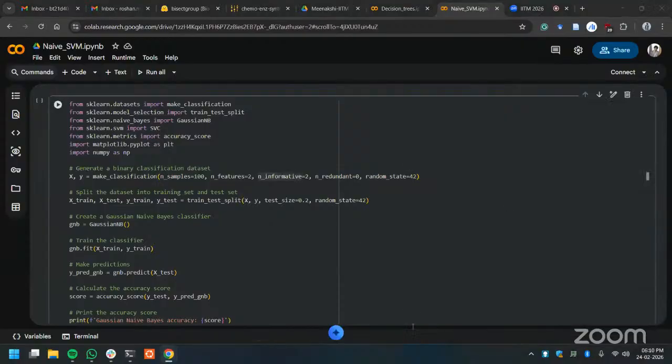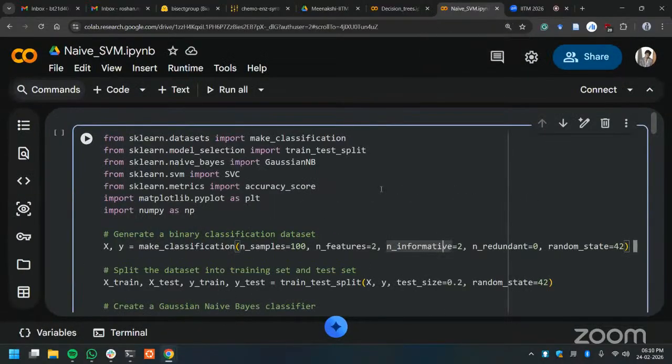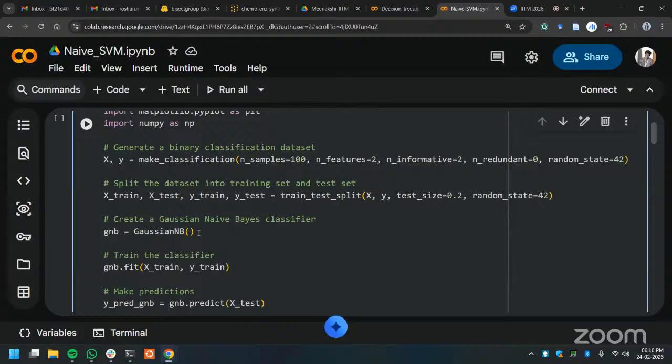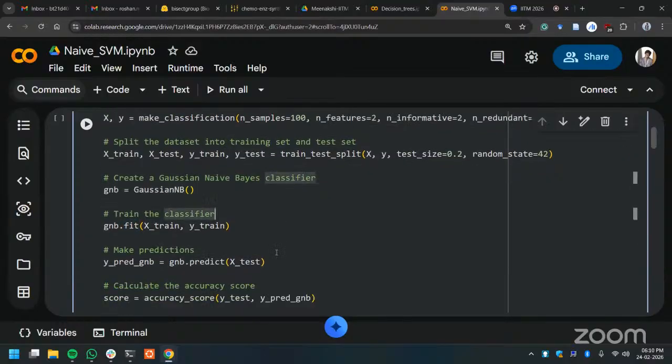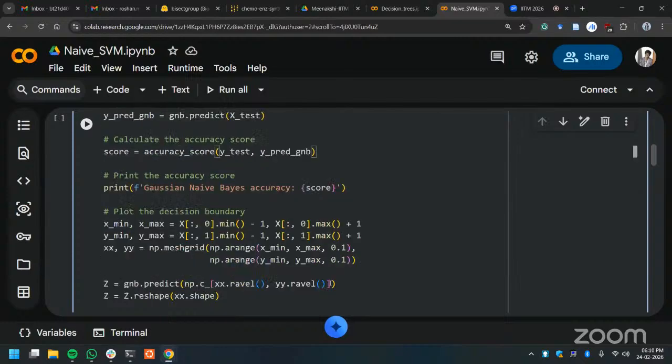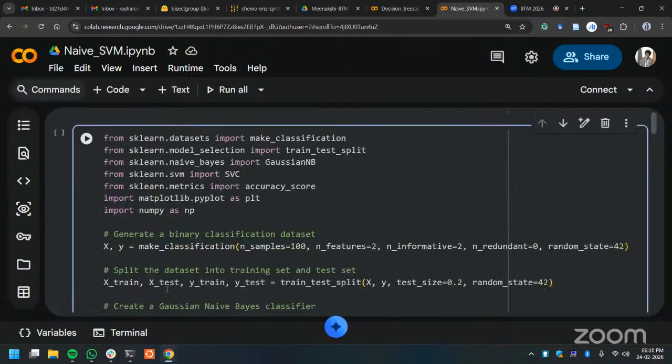Okay, so today we'll be going through this Naive Bayes and SVM classifier. Again, it's the same process that we described before. You have a synthetic binary classification dataset, you do the train test split, and use a Naive Bayes classifier. This is the class for the classifier. Train the classifier using the fit function, get predictions, calculate accuracy score. These are additional plotting boundaries.